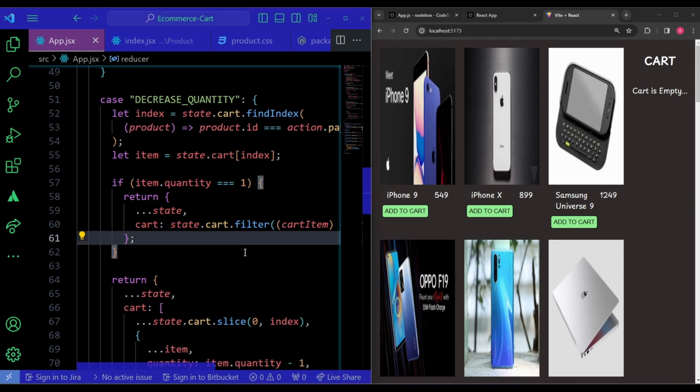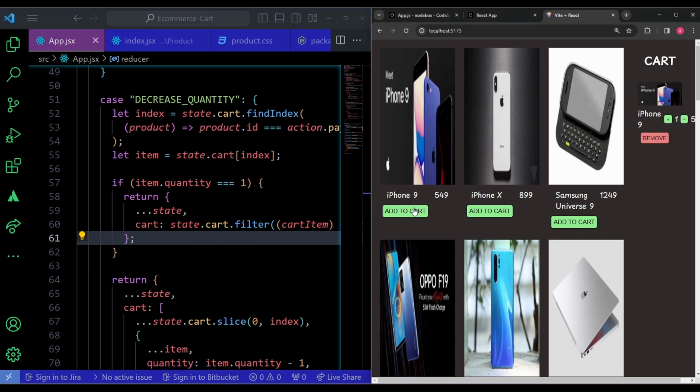Now one last thing we need to do is, so you can see when I add to cart, this doesn't get disabled. So we are again able to click on this and it gets added twice, which doesn't seem right. So we need to make sure that if I add a particular item to the cart, then we should not be able to add that particular item to the cart again, because we can only increment or decrement its quantity.